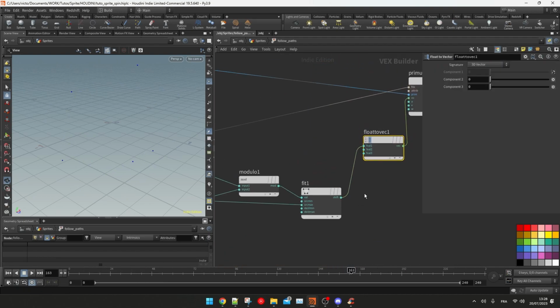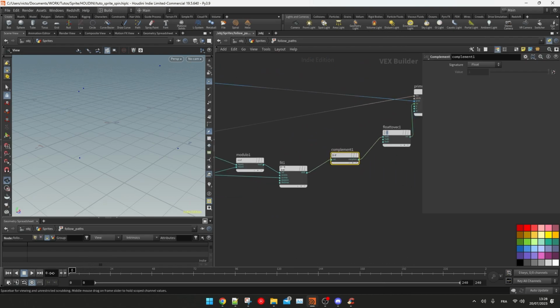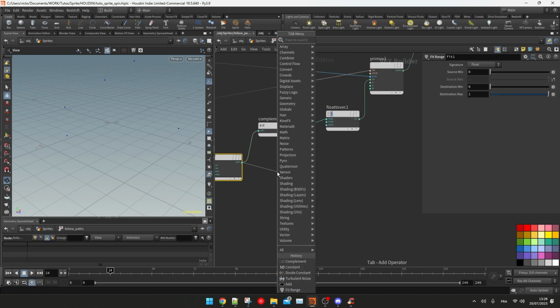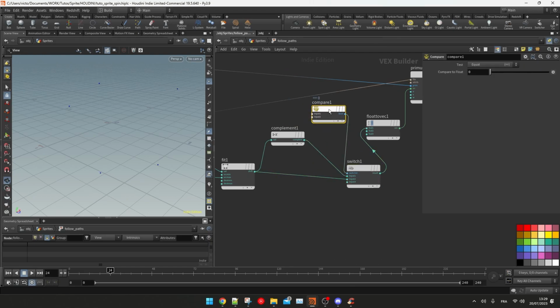To invert the animation, use a complement node after the fit node. This will make values that were moving from 0 to 1 now move from 1 to 0. We only want this behavior for half of the particles, so we need to filter them. Add a switch node and connect the complement. The switch node uses a Boolean test to decide which value will be used. Add a compare node and connect it to the switcher input.